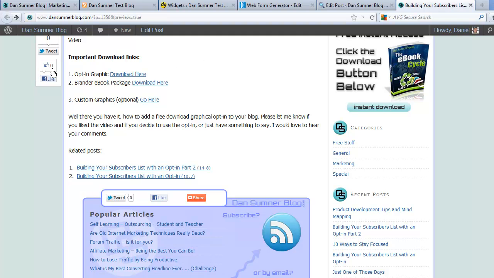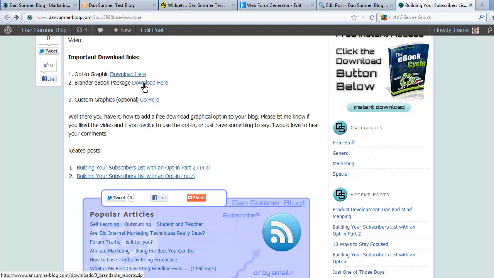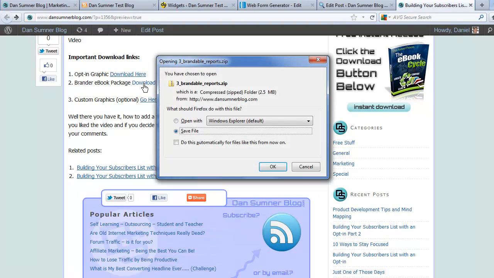Okay, so what we want to do is just click download here on our opt-in graphic. Now this is going to download it to your PC or Mac or wherever you want to download the graphics to. Now I recommend you create a folder or download on your desktop. It's entirely up to you. Doesn't really matter. Okay, so I'm just going to download and download the ebook package as well.